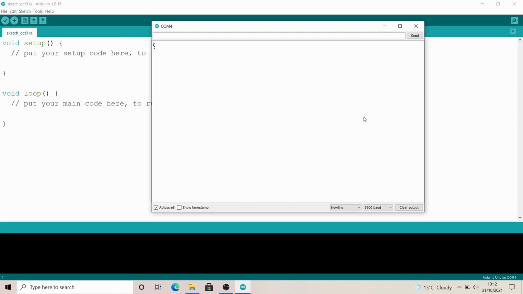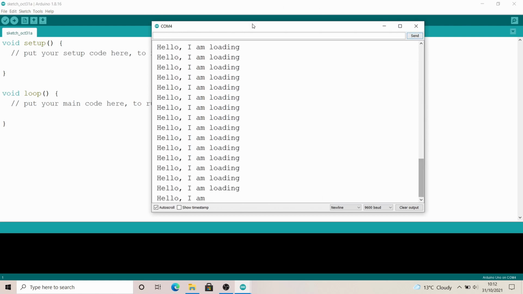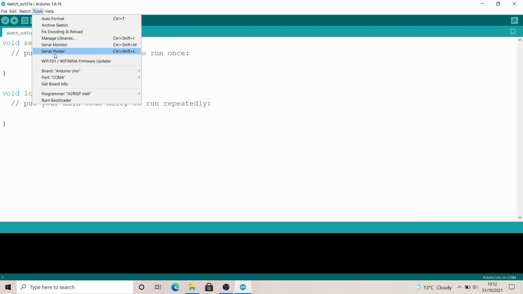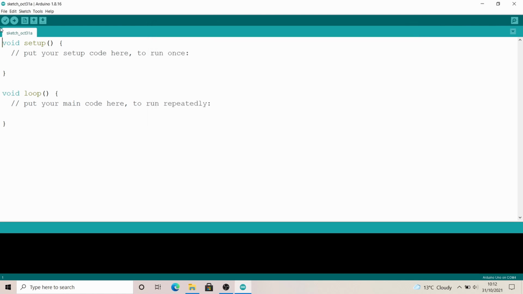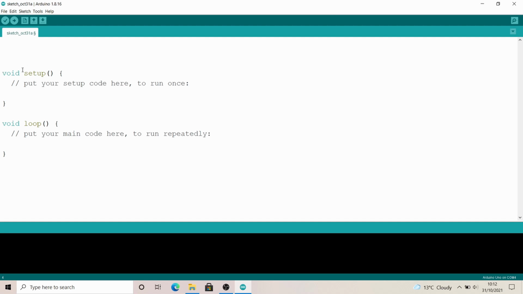There are two options found in the Tools menu. Here we can see Serial Monitor and Serial Plotter. These windows are used to display data generated from the microcontroller board. Before we can see any data arrive on this screen, we'll first need to create code that sends data from the board, such as the Arduino Uno, and transmits it out via the USB port.